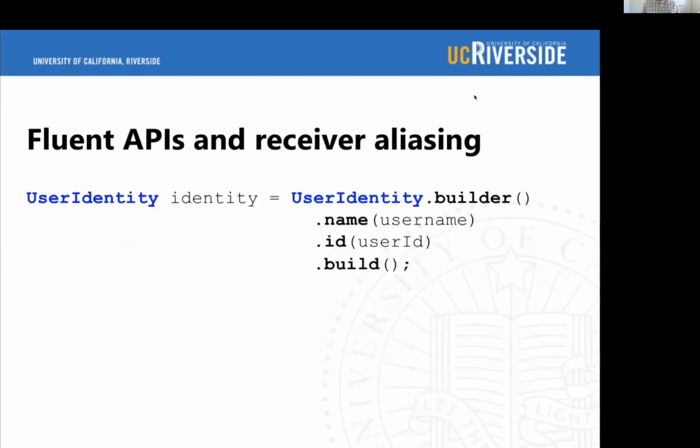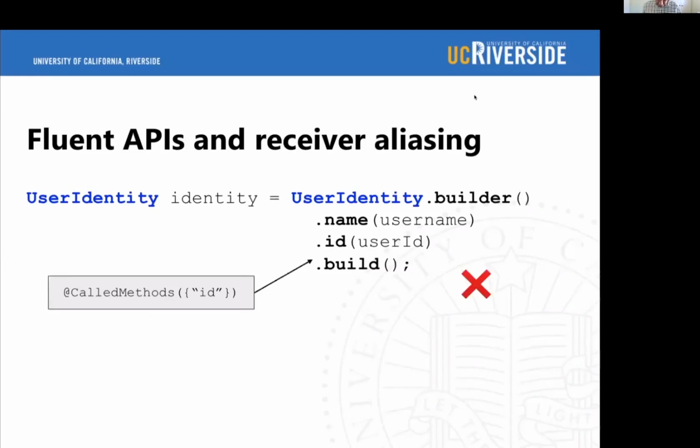false positives. And that's this kind of use case where you're invoking these APIs one after another in a fluent manner. So if you just apply the technique I mentioned before, you're going to conclude that the only method invoked before build is ID, and you're going to reject this code. And the main reason is that the tool doesn't know that the object being passed in to ID as the receiver is the same object that's being returned, right?